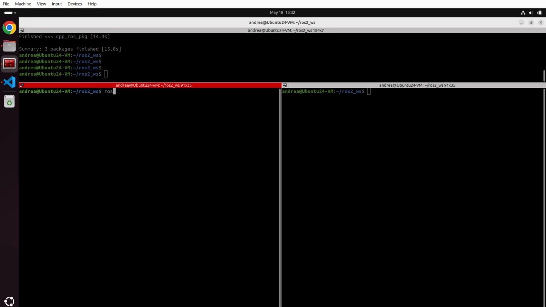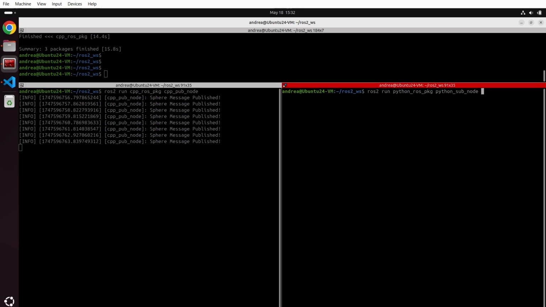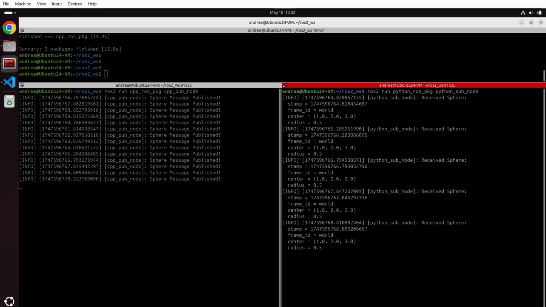To wrap up, here's a question for you. Can the Python subscriber listen to the messages published by the C++ publisher, and vice versa? The answer is yes, and that's one of the great things about ROS2's middleware architecture.